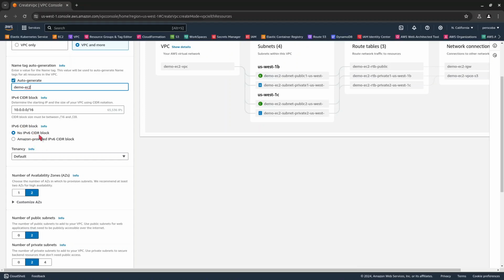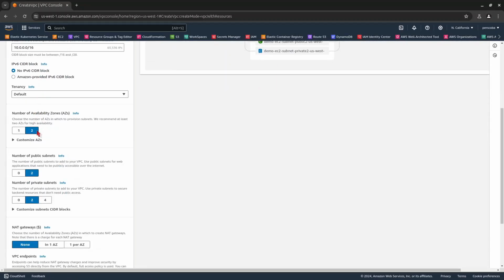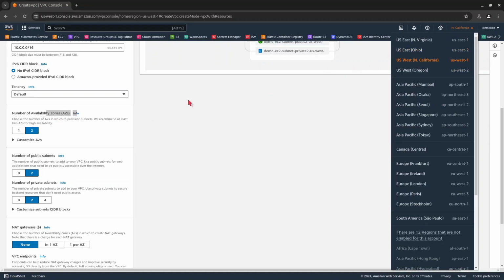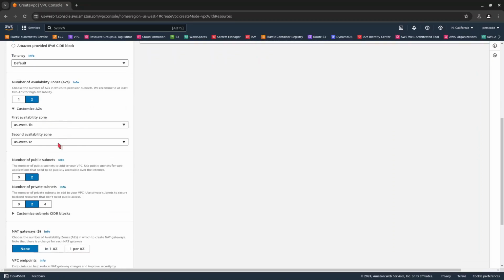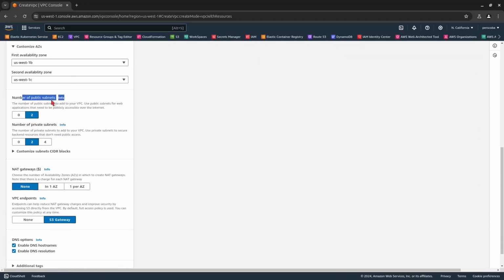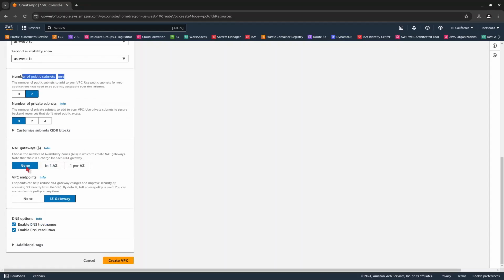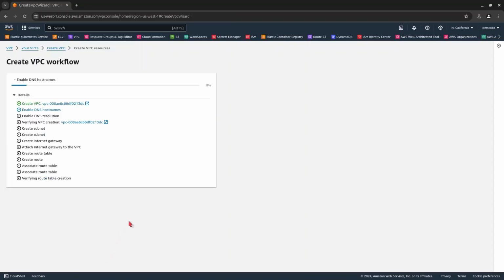I'm leaving the default settings here. I have two AZs in the region that I'm working in, which is US West 1, so I'll keep both. I'm keeping my two public subnets. I don't need any private subnet here. No NAT gateway, and I'm not creating any S3 gateway. Then you go ahead and create your VPC.